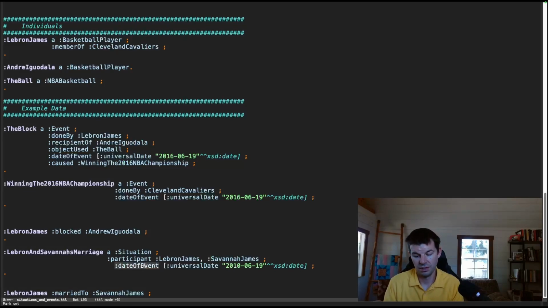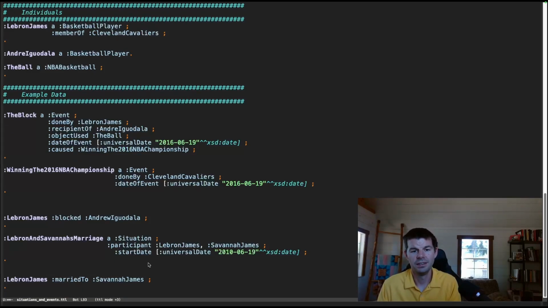Instead of just making this a date of event, we can have a start date, and we can distinguish that from an end date if someone ever becomes divorced, or in the case here when we're thinking about representing his tenure with the Cavs, or if you want to talk about your employment contract with Amazon, or whatever the case may be, you can swap that up as well. All right, this gives you the tools to create events, say things about them, be creative, go wild.